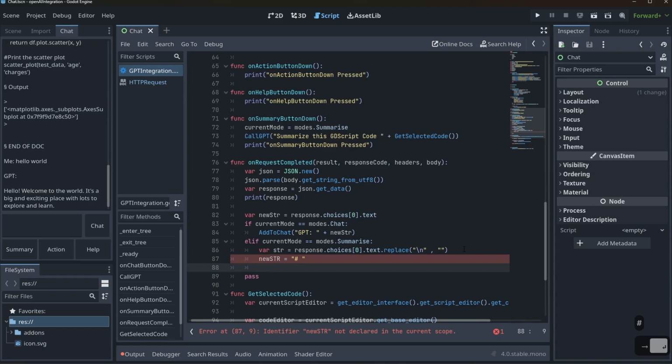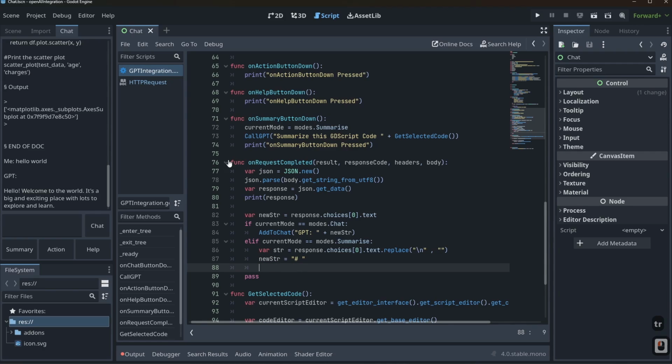And then we're going to say new_str is equal to quote, hash symbol, space. And what that's going to do is actually set up a comment on it. That way, when GPT actually writes our stuff, it's going to be commented out, so that way it doesn't affect our code.